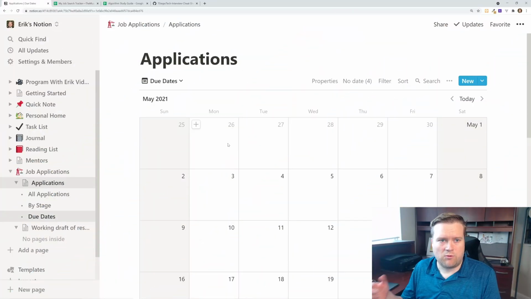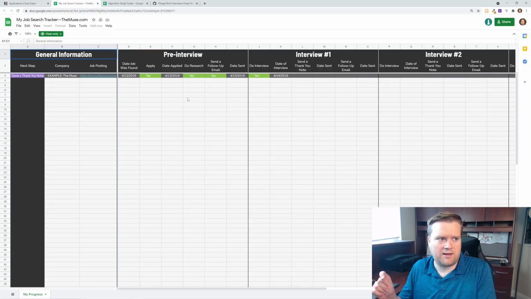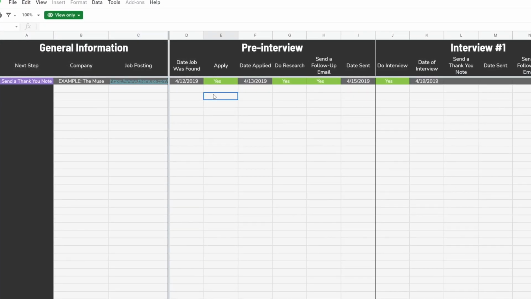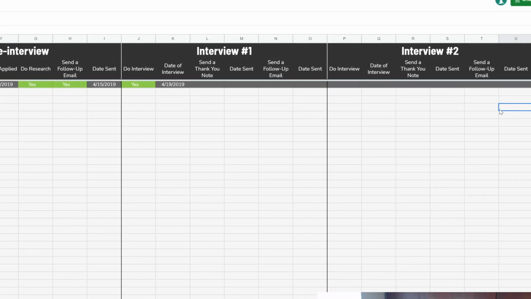So first thing, if you want to use Notion, it's a great resource so that you can keep track of your interviews. I also found a few other resources I wanted to talk about. One is this My Job Seeker Tracker. It's from themuse.com, but it's similar. It's a little simpler, but you can put the company, the job posting, the pre-interview, the interview information, the second interview information. You can put the dates.